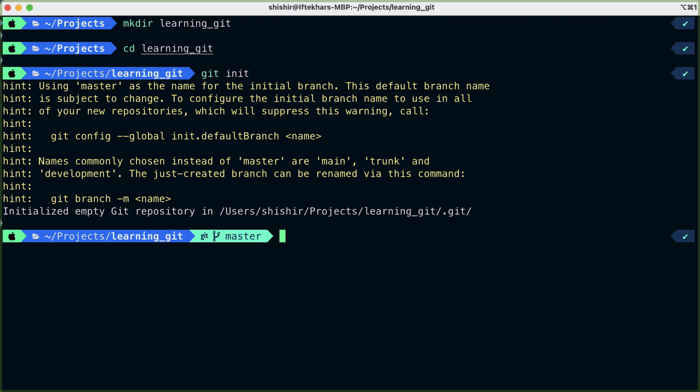See the output here: Initialized empty Git repository in, and here is the full path. So we have the learning_git directory, and inside it another subdirectory, .git, has been created. If you check the list of files using the command ls, you see no files or directories are listed. But we have just noticed a new .git directory has been created. Why is that? By default, this is a hidden directory. You are not supposed to touch it.